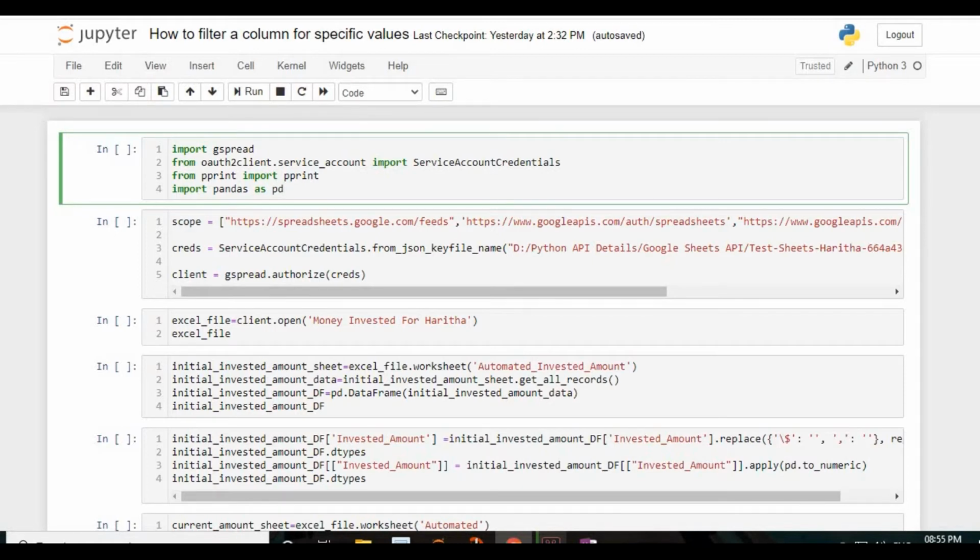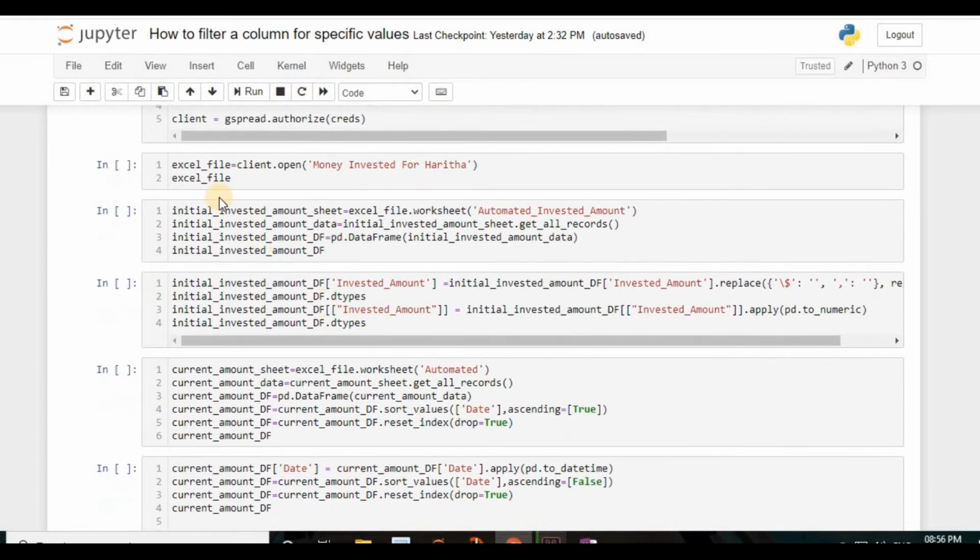In the second line, I gave the links and the path of the address, and here is my Excel file. I am asking the client to open it, and the file name is Money Invested for Harita, my Excel file name. It is my invested plan Excel file. I just want to keep all my Excel sheet data in the initial invested amount data, and I want to show this in the form of a data frame.